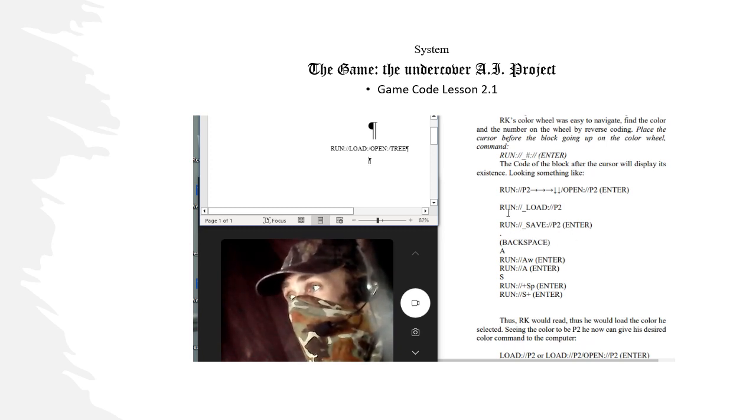Enter. And then what he does is he loads P2, and this is where he's moving it around the color wheel right here. He's running P2 and he moves it with the arrow keys. He opens P2 and then he presses enter. Some of these slants are a bit to play with.